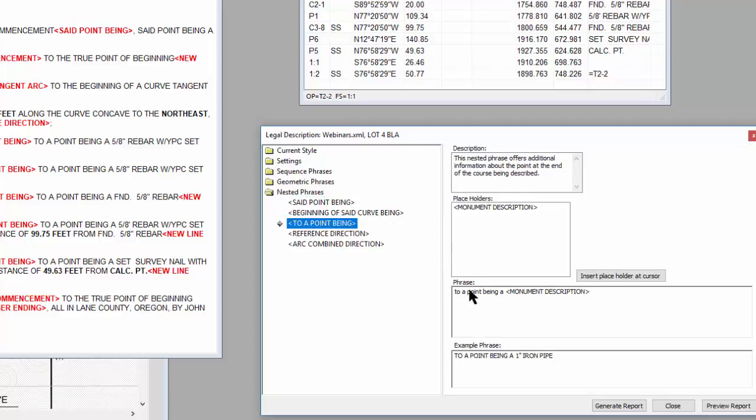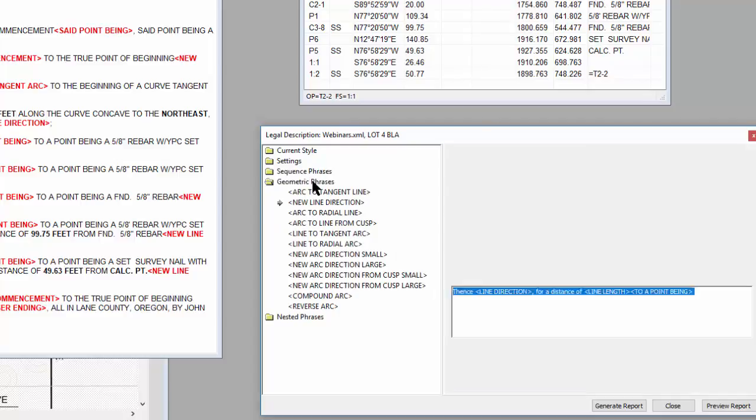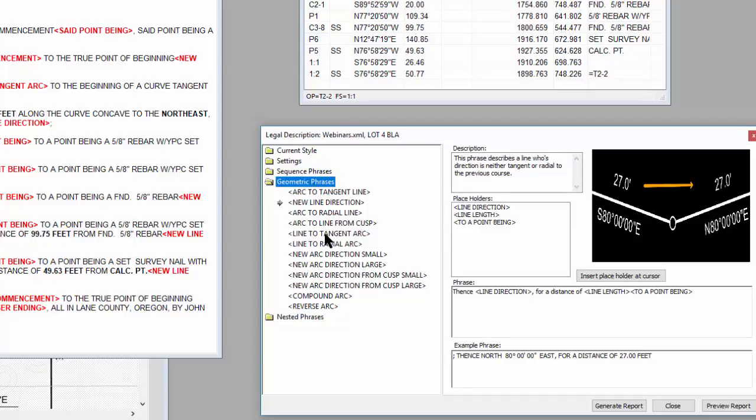To a point being. So anytime that Traverse PC meets the requirements in the new line direction to bring in this "to a point being," the nested phrase tells us how we want to do that. Now remember, this requirement says I need to include descriptions. Okay, so I'm getting "to a point being" in all these places because I've got a description for these.